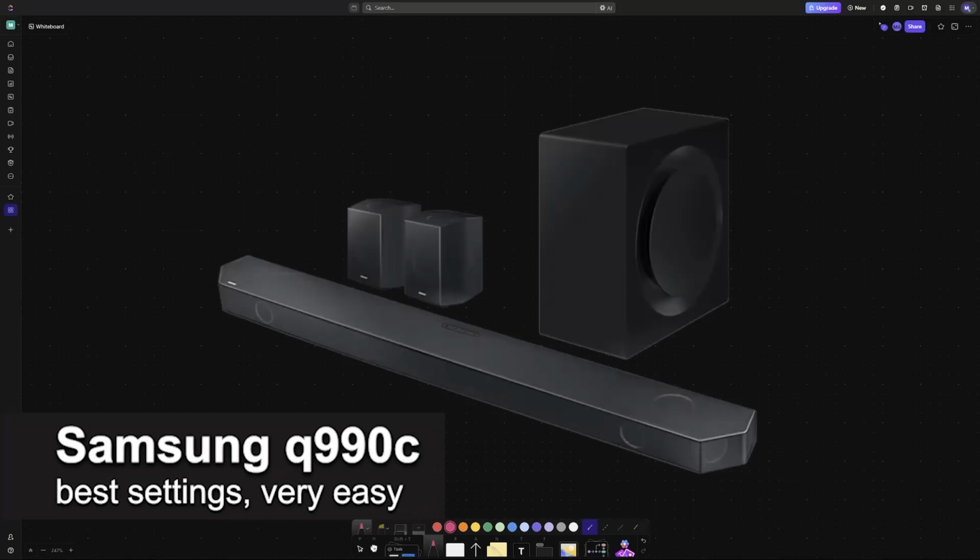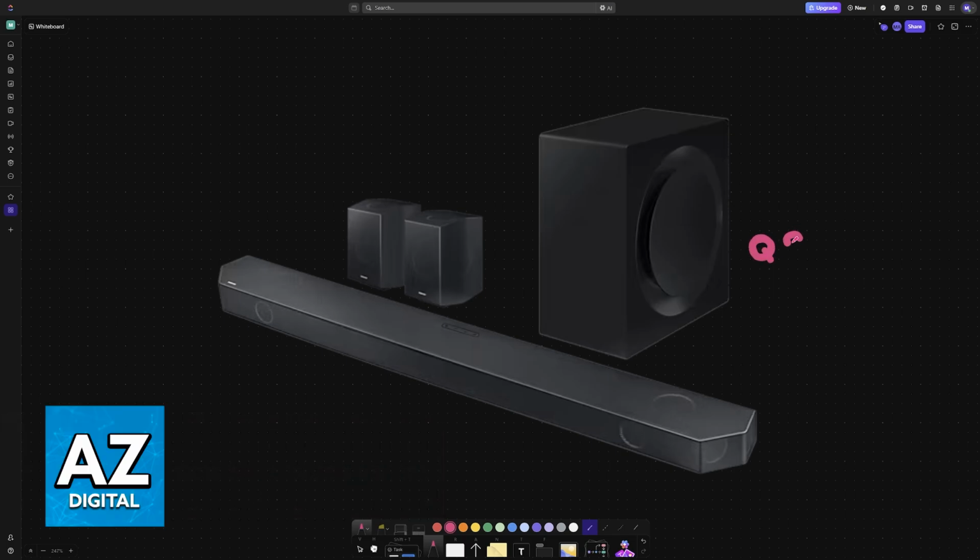In this video, I'm going to be talking about the Samsung Q990C and its best settings. It's a very easy process, so make sure to follow along.